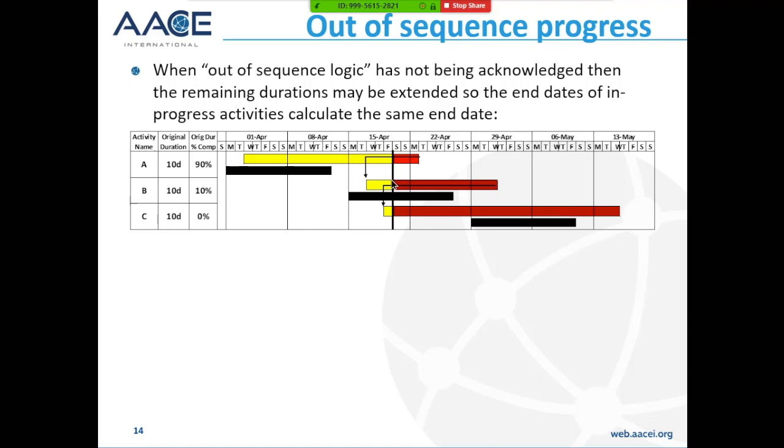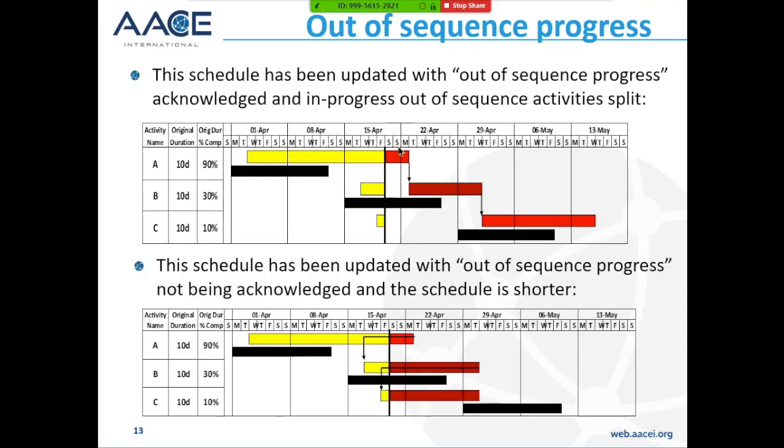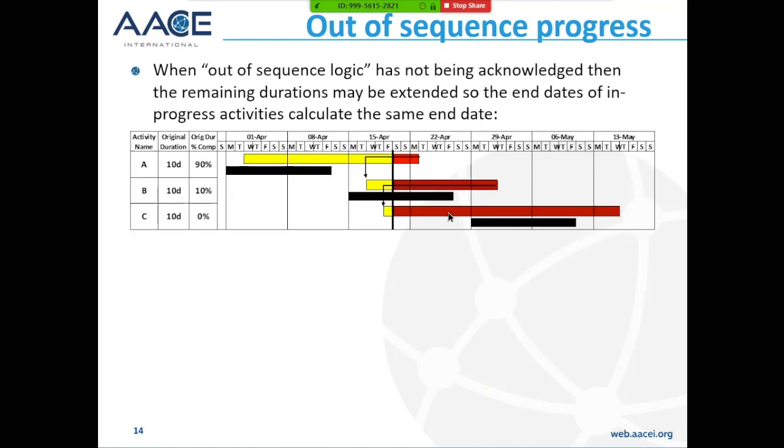So what I've done here is we haven't got splits, so we're not using retain logic, we're using out of sequence progress, and we've extended the durations of the activities. So these activities here now have the same finish date as these activities with splits. So you can mimic out of sequence progress in a number of different ways with software.